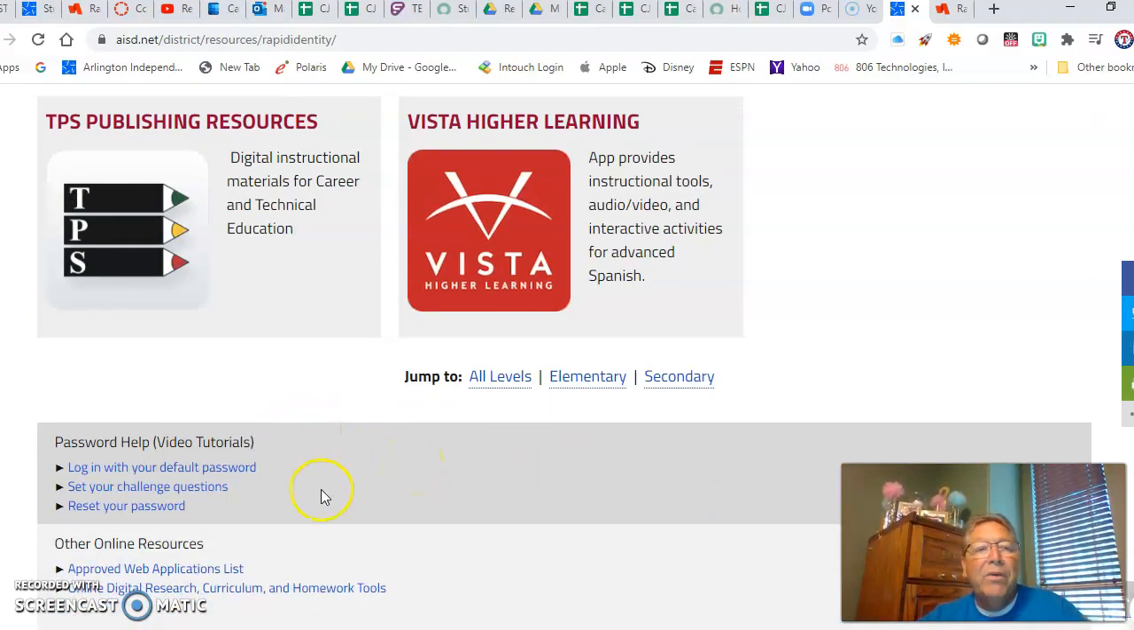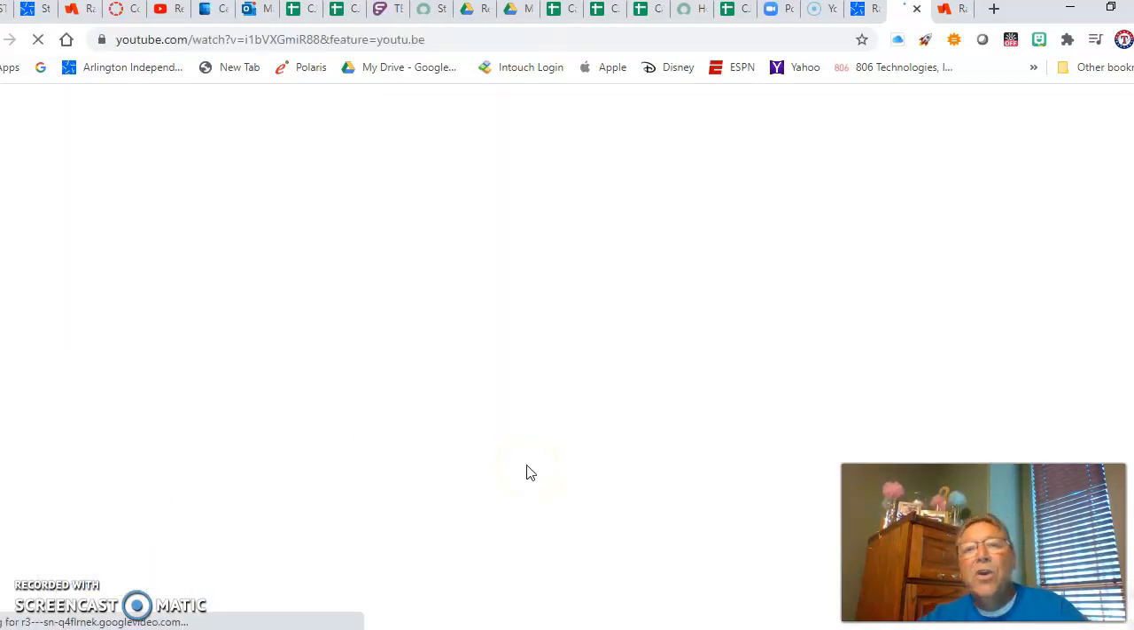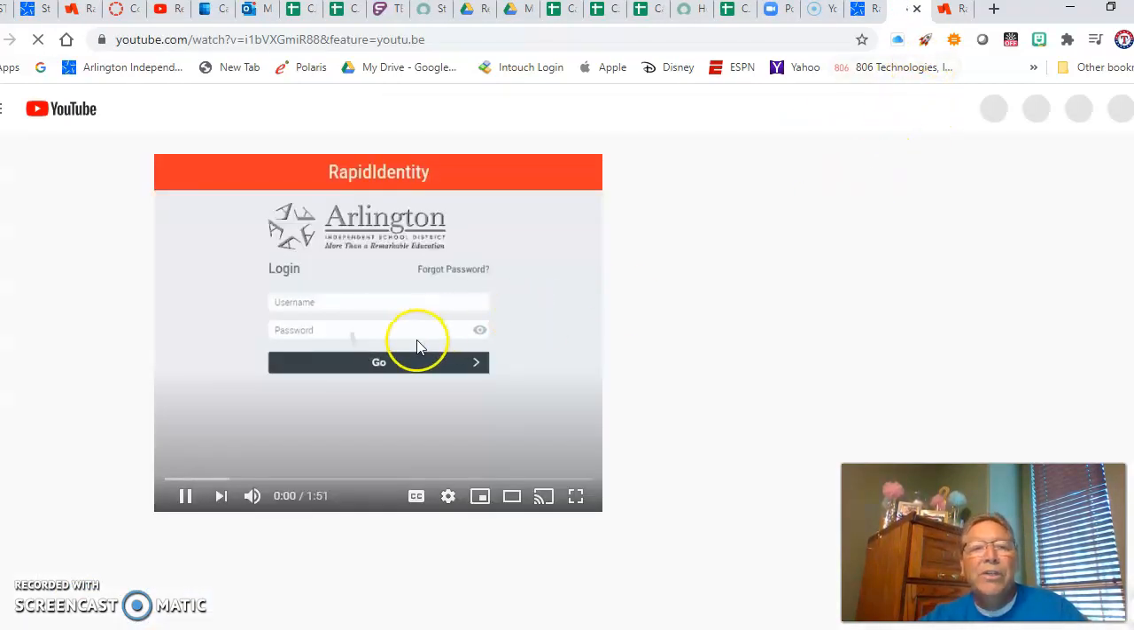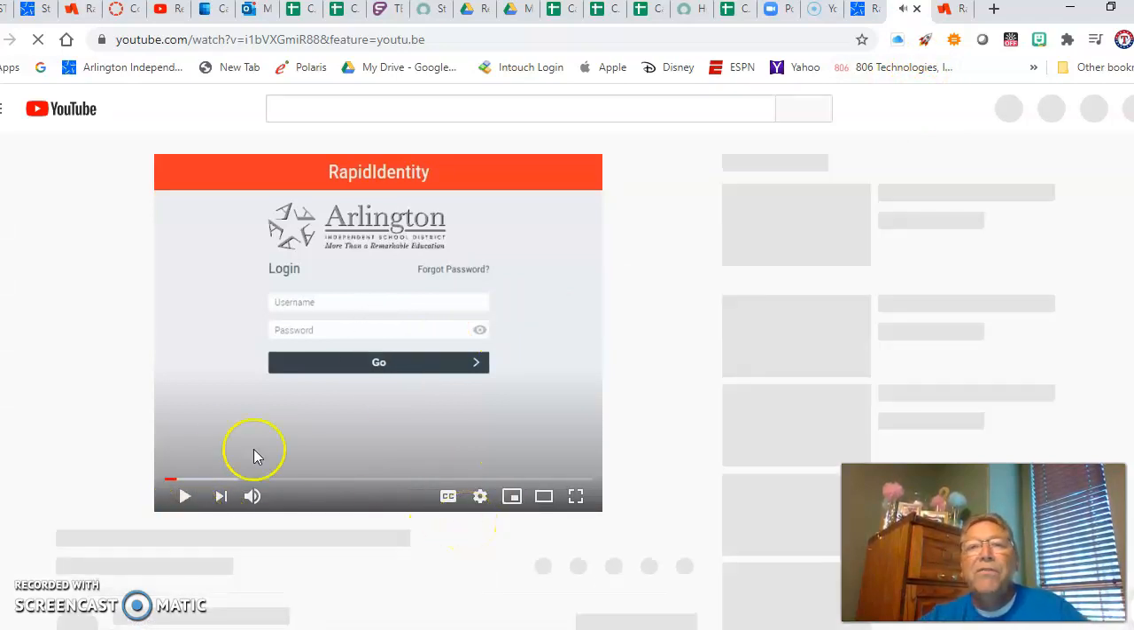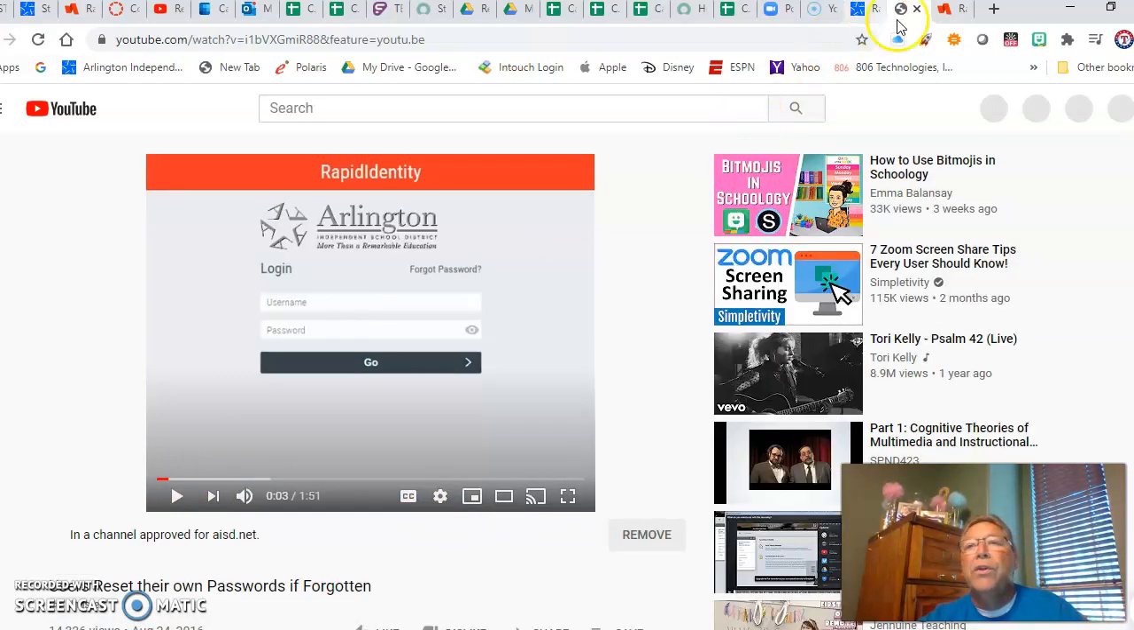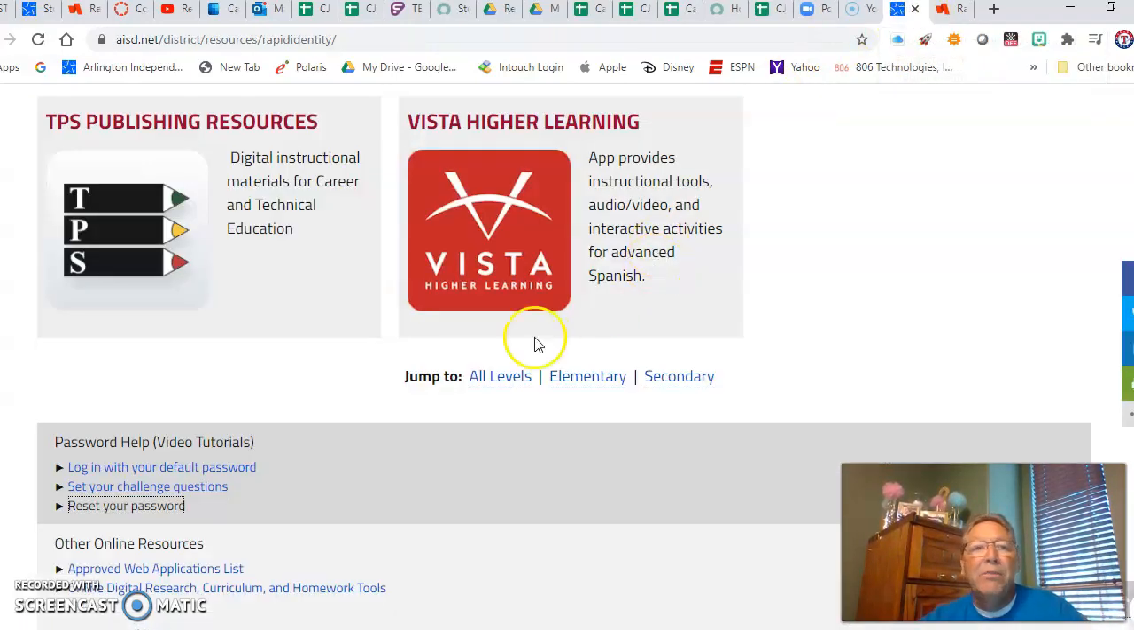But at the bottom, you can see there's a password help video tutorial for logging in with your default password. And your default password is actually the password that you had last year. And that's the one that the district has changed. There's a tutorial here, I'm sorry, for helping you with setting up your challenge questions. And then finally, to reset your password, I'm going to click on it here real quick, but you can see it's actually going to take you through the video to reset your password. So there is that help available for you there.